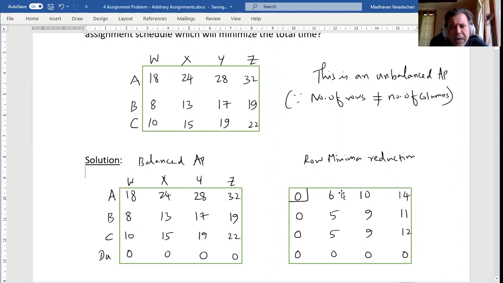Once I do an assignment in a row, then in the corresponding column, any other zeros present are to be crossed. So we are going to cross these. Then move on to the second row. There is no 0 now. Third row, there is no 0 now. Fourth row, more than single 0, you have to ignore all this. Now coming back to column reviews. First column, assignment is already done. Second column, single 0 is present. Yes, assign it.